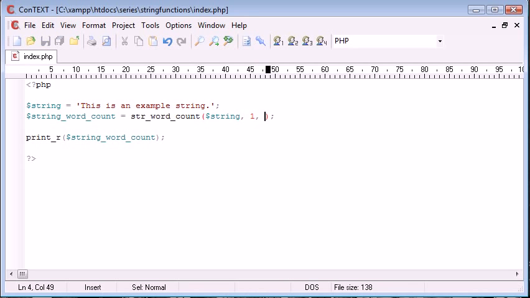Let's change this back, we'll leave that at 1. The third argument that we can give is a list of words that we want to include as words. By default, a full stop will not be included as a word. Because this is part of the string here, we could come in here and specify a full stop inside our single quotation marks, so we're specifying the full stop is part of a word.